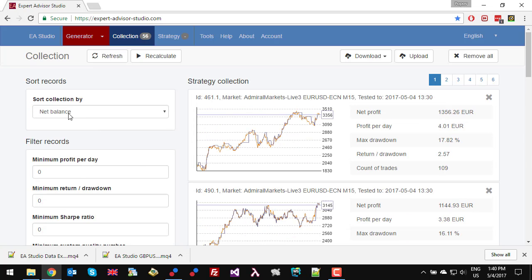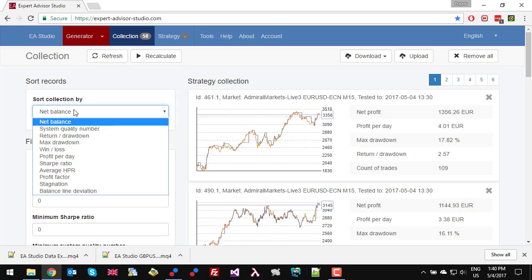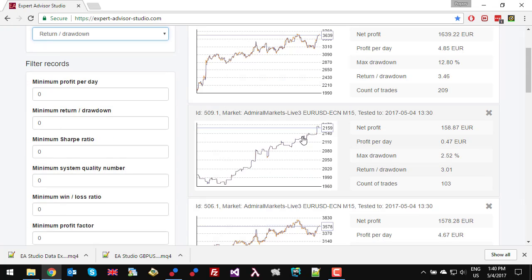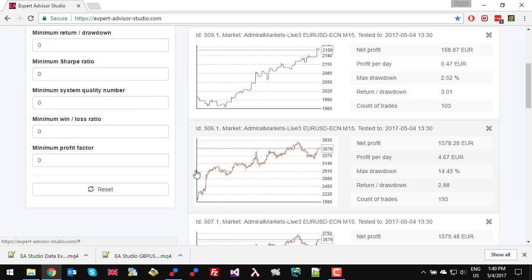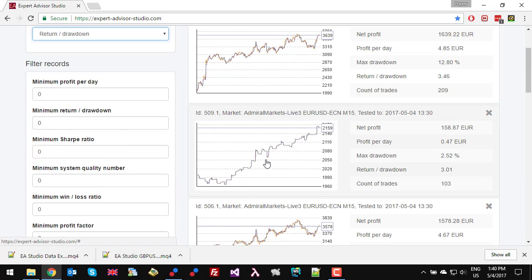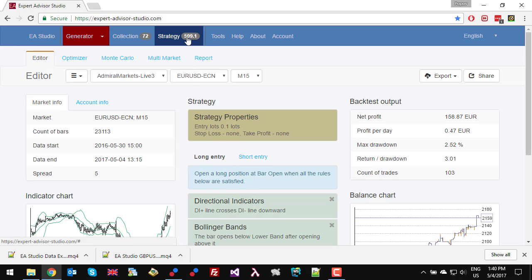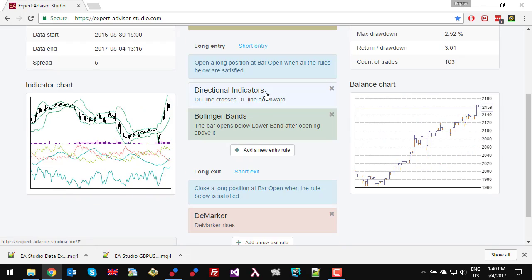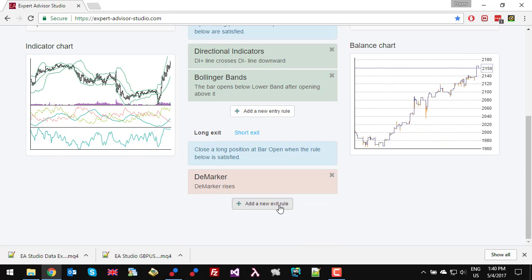Anyway, we can change the way the program sorts the strategies. Let's sort it by, what? Return to drawdown. I like that one. I click here and the strategy goes to the editor. Here I can see the indicators. We have Donchian in the directional indicator, Bollinger bands, and the marker for exit.